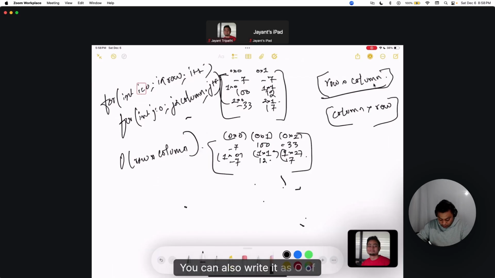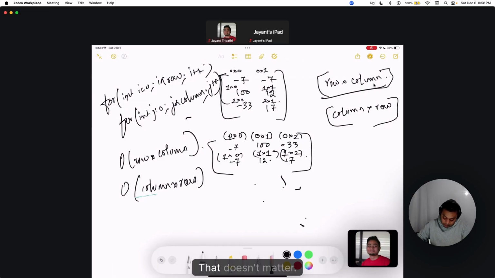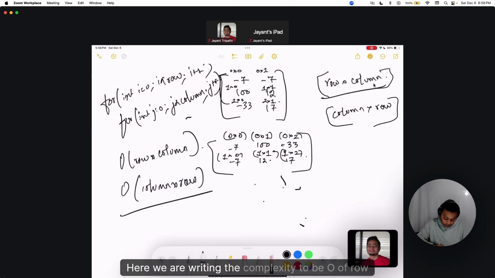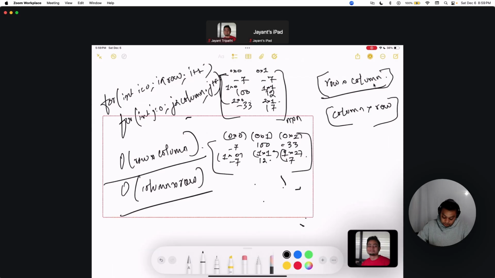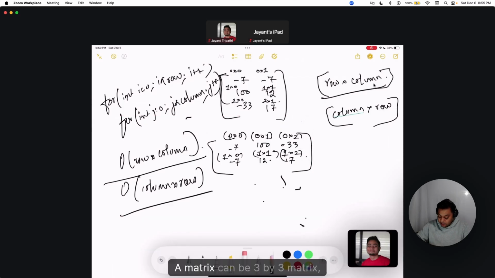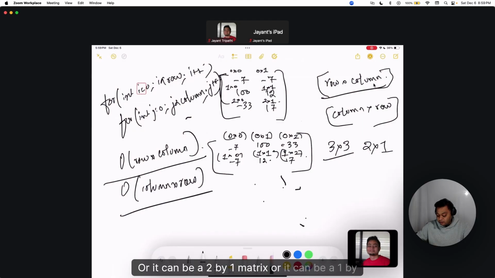You can also write it as O of column into row. That doesn't matter. Here we are writing the complexity to be O of row into column because this is not an n by n matrix, right? A matrix can be a 3 by 3 matrix, right?